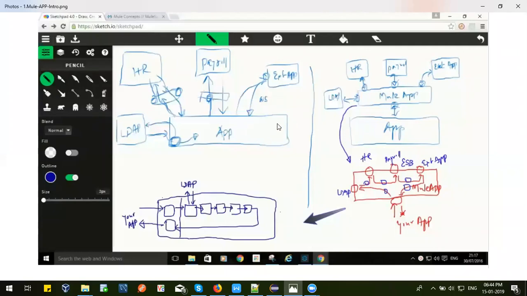In the previous example, these are tightly coupled applications. And the second diagram shows how we are creating those connectors to connect those systems. So this is the reusability mechanism, what we can say. If anybody wants to connect to the LDAP server, they can directly call this system API, which we have built previously.